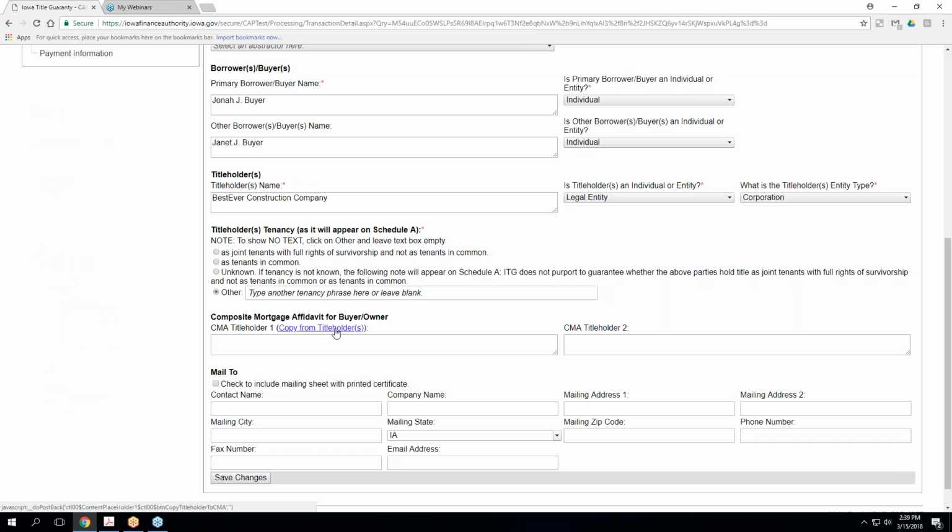The composite mortgage affidavit will print with each commitment. Select Copy from Title Holders here, and the names of the title holders will appear in the CMA Title Holders field. If two current title holders' names are imported here, move the name of the second title holder to the CMA Title Holder 2 field, so one name appears in each text box. And this will pre-fill your signature lines on the composite mortgage affidavit.